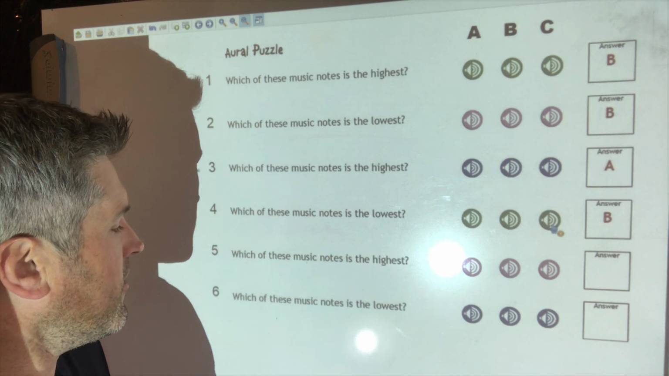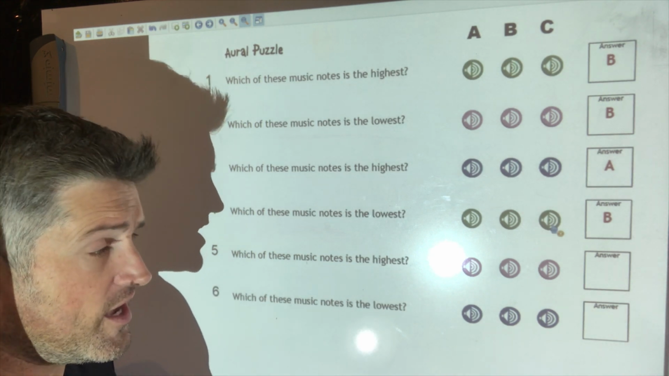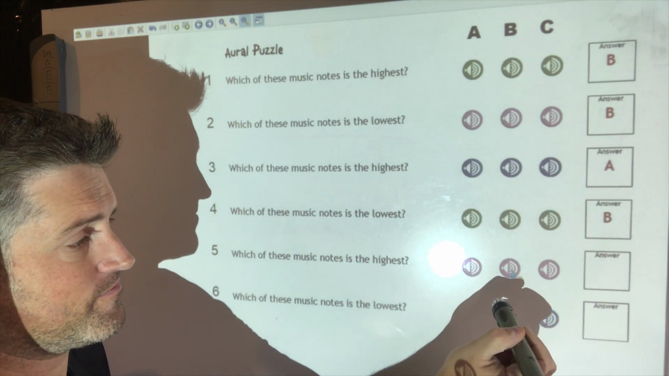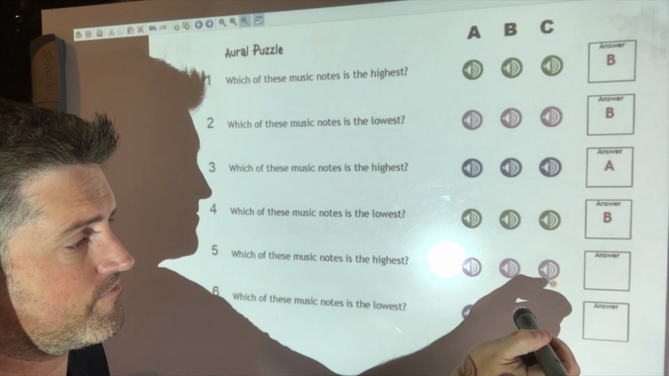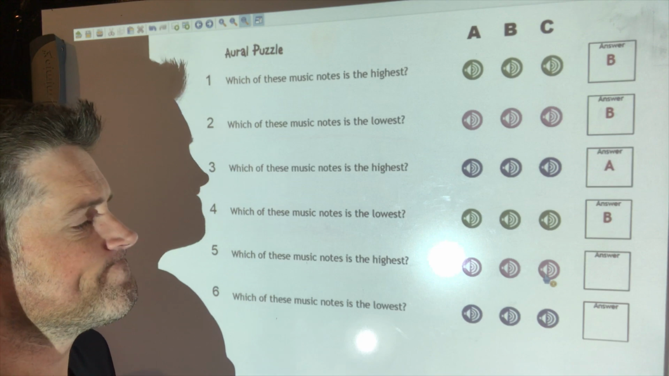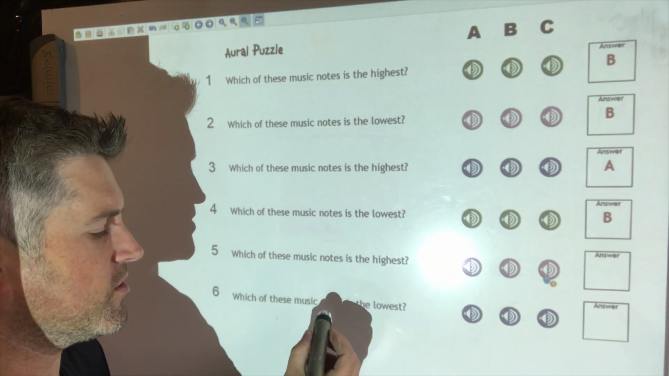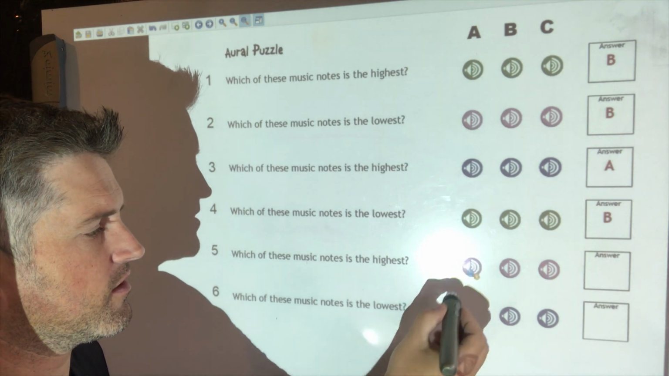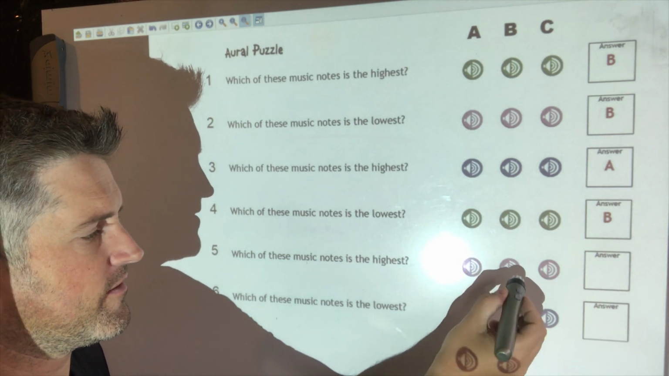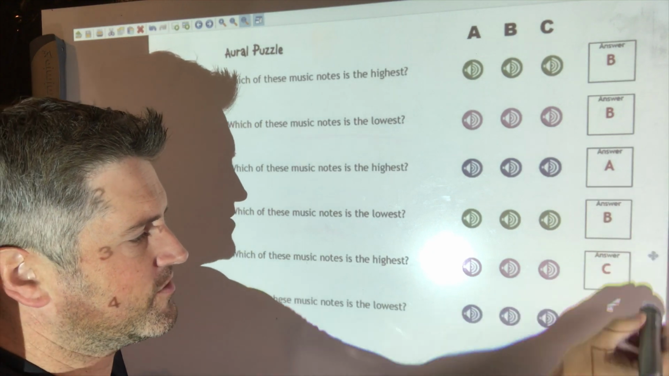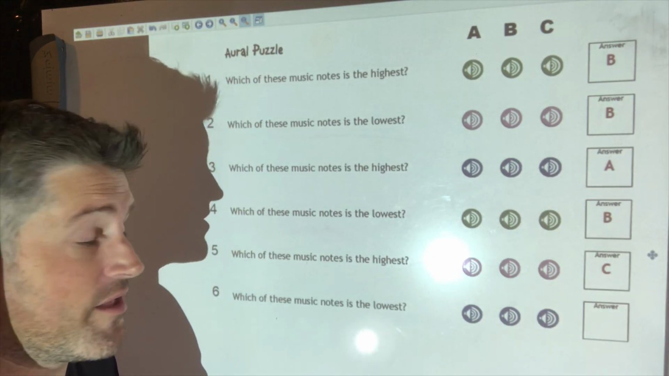Okay, so here goes number 5. Which of these musical notes is the highest? I think that one might be a bit easy, but we'll give it one more shot. So which of these musical notes is the highest? If you chose C, well done, you're on the right track.